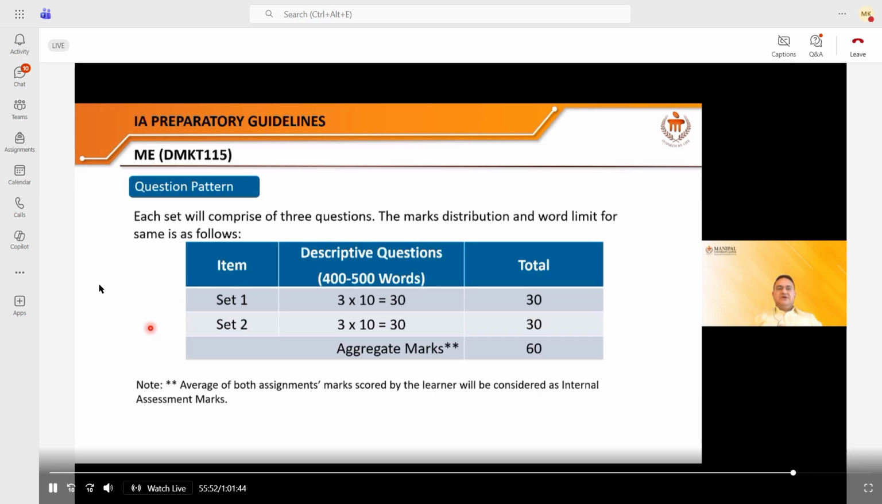pricing policies. So this lecture is divided into two parts. First is the internal assessment preparatory guideline, which I will finish in another half an hour, and the last half an hour I will spend on unit number five, part 2. I hope it is clear.